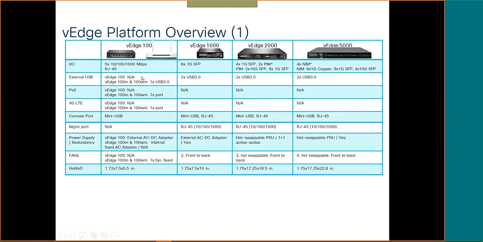Some examples, like vEdge 100: 10/100/1000 Mbps RJ45, vEdge 1000 with 8 1-gig SFP interfaces, 4 1-gig, and network interface module support. There are PoE ports, 4G LTE interfaces, a console port, a management port, and other components. Hardware-wise, they don't look different; they look similar. A console port is present, a management port is present, plus data plane interfaces for LAN and WAN communications.